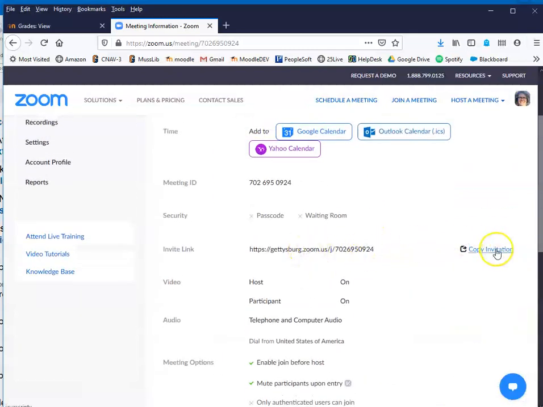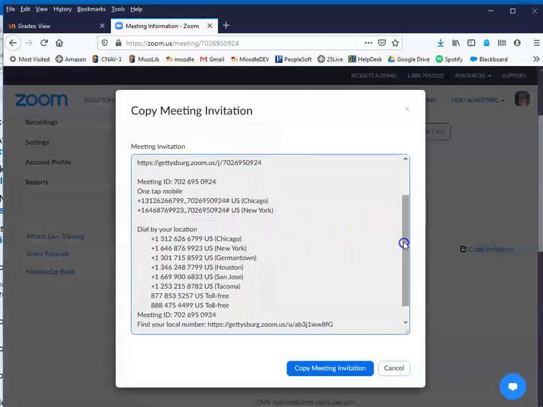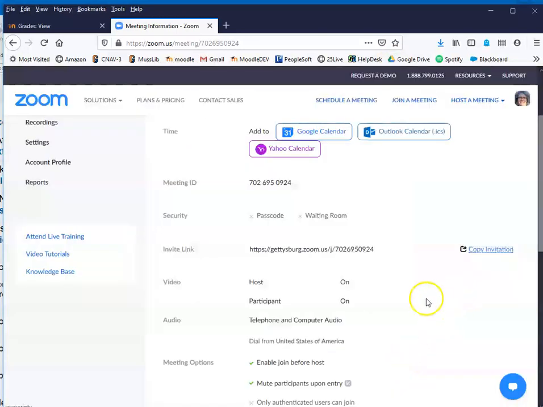You know how I talked about how you can just copy and paste that, but you can also click copy invitation, and that gets you more information. It also gives you the phone number information for people who don't have internet access but do have phone access. So you copy and paste into an email. So that's an option too.